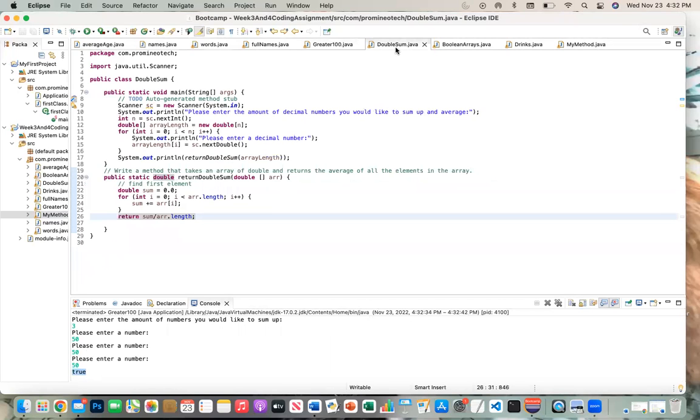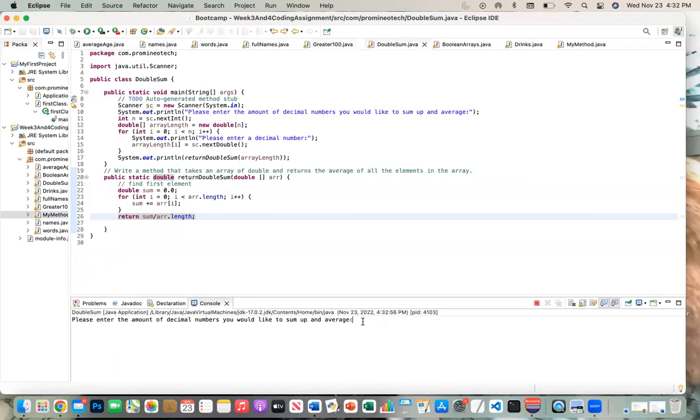Next, we would write a method that takes an array of double and returns the average of all the elements in the array. So let's try it. Please enter the amount of decimals you would like to sum up. Let's just say 2. And that is the average of those 2 decimals.